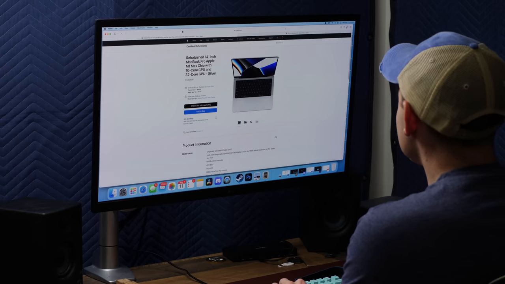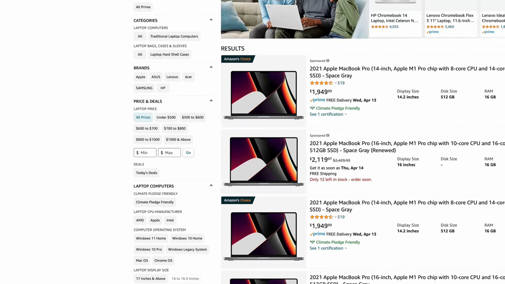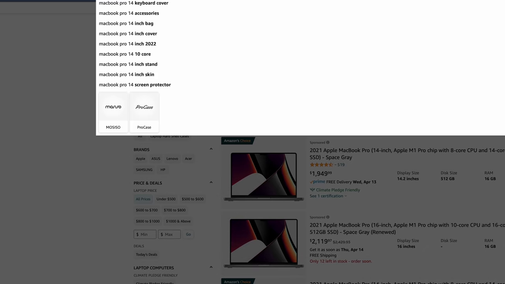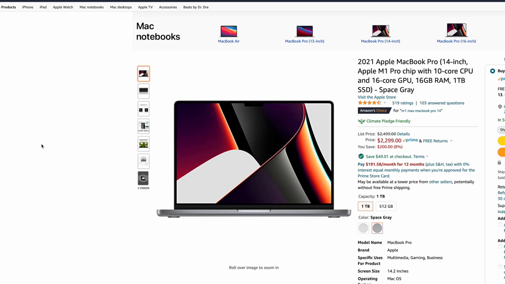Let's see if we can find this elsewhere and see if Amazon has it for a little bit cheaper. So M1 Max, MacBook Pro 14. Yeah, it's not even gonna let us buy it on Amazon. So we can't say whether it would be better on Amazon.